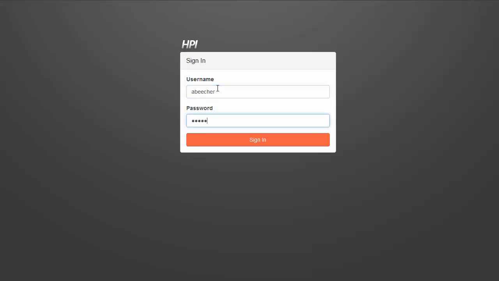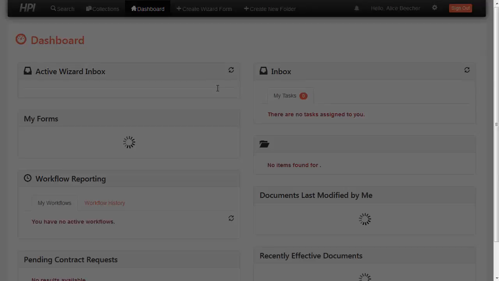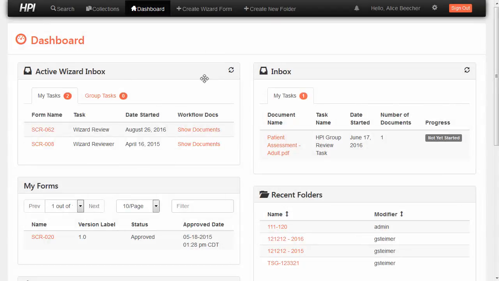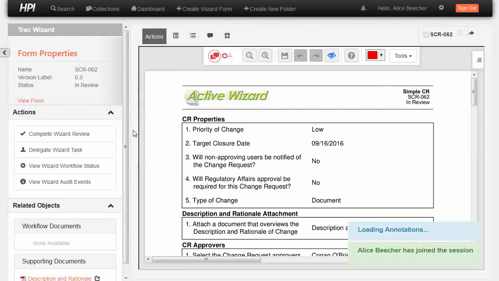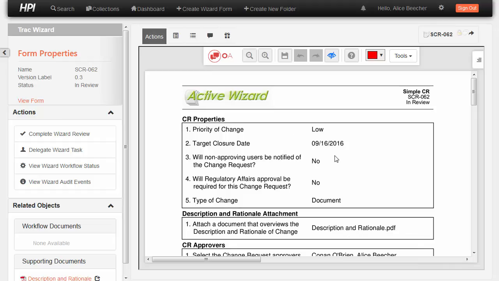Now, Alice will receive an email as well with a link to this task, but I'll just log in here to HPI, and in the inbox, we'll see a task here for this form. In this example, I have OpenAnnotate set as the viewer for PDFs in HPI. So as part of this review route, I could actually annotate right on this PDF to add comments.